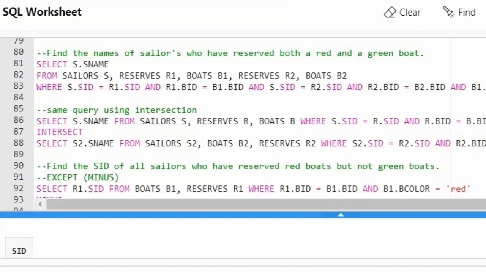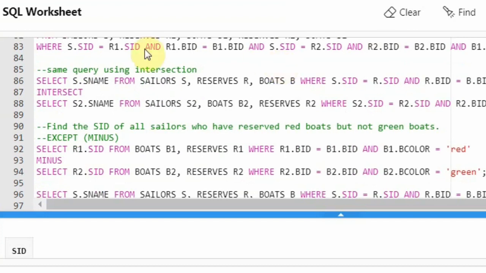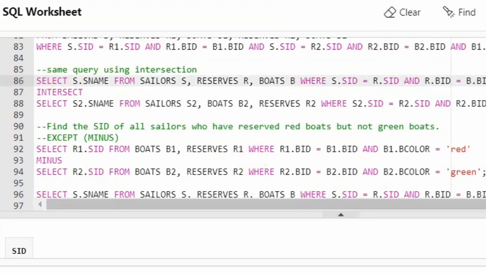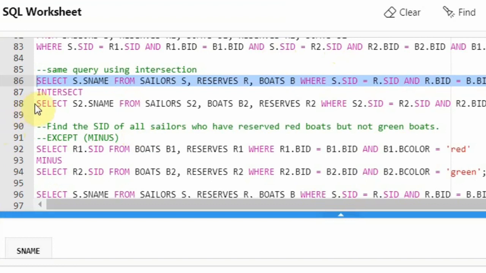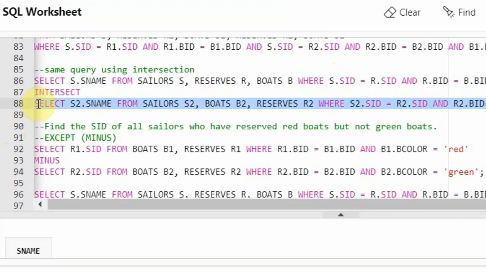So let me show you the individual working of the red set. I'll show you what the red set is retrieving. So you can see that the red set is giving us Dustin, Lubber and Horatio. Okay, so this is the red set. Now let me execute the green set and show you. So the green set is giving us Dustin, Lubber, Horatio and Ricky. Okay, so these are the sets, red set and green set.